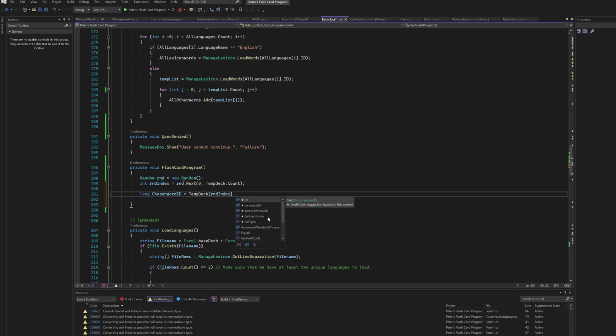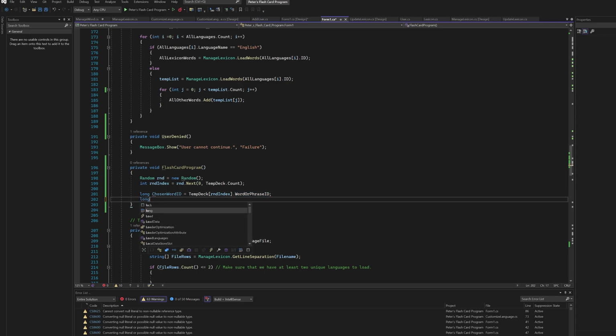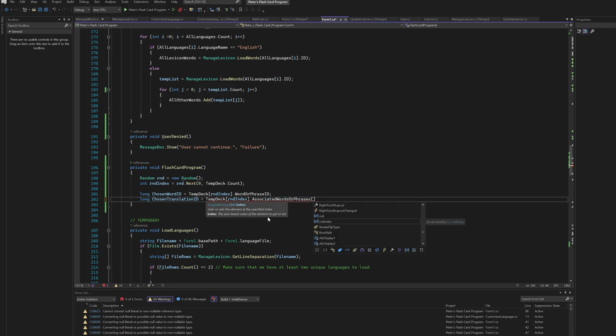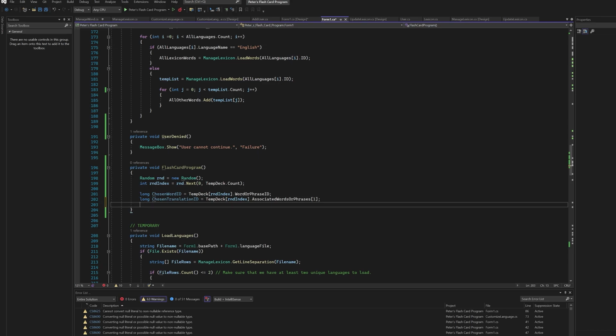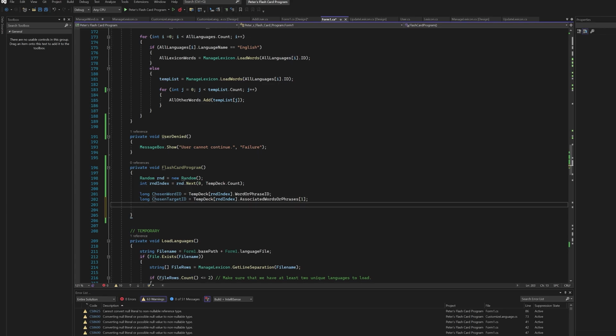And it's going to be the word or phrase ID. Then we're going to need the chosen translation ID, which is going to be the temp dec random index dot associate word or phrases, and we will skip 0. 0 is going to be the language, so we'll just take 1. All we're going to look at right now is just the first item. We'll deal with everything else later. This is just a proof of concept, basically. And yes, that needed to be chosen target ID, so I corrected that really quick.